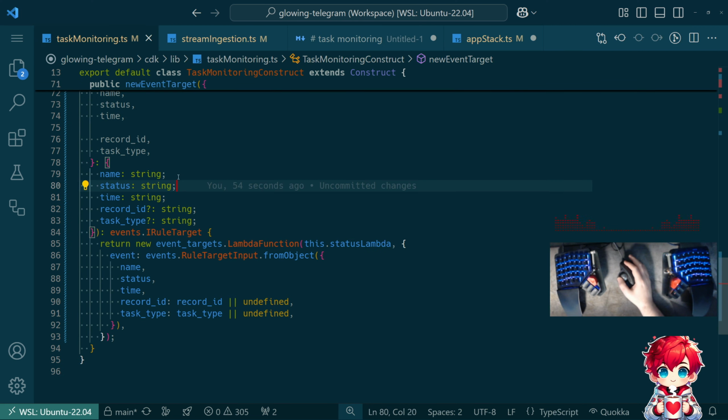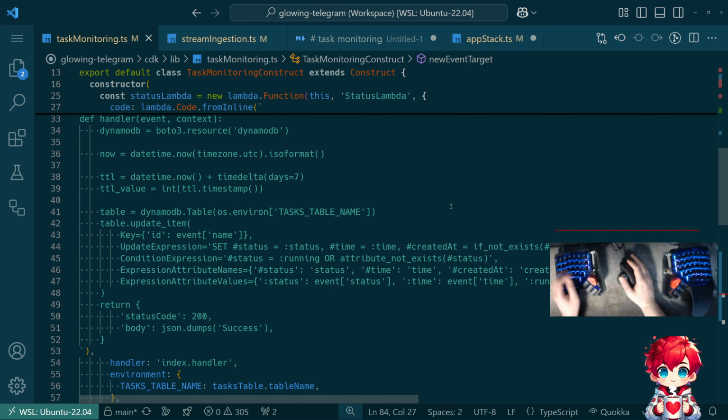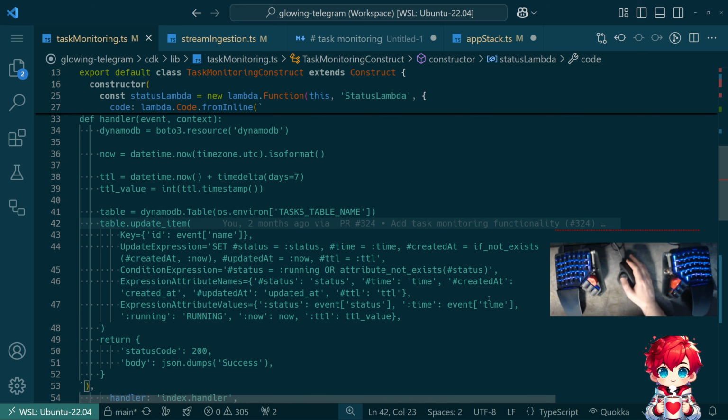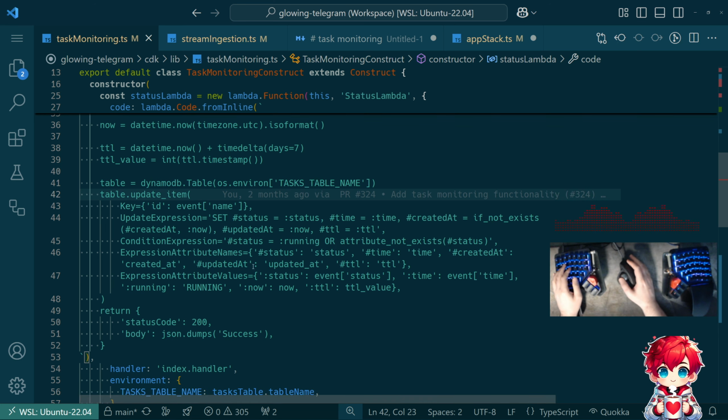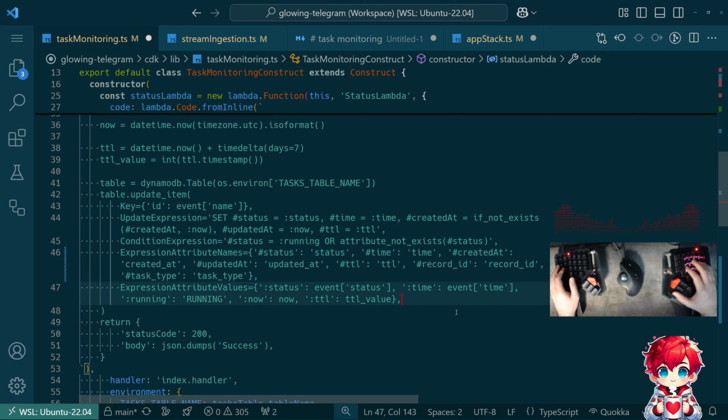So, one, these types represent just how to get to the data element in the event rather than anything about the type of the data in the event. We're going to get that, though. We're going to pass it. Oh, yeah. So we've not talked about, we need to update the Lambda. Yes. Also, can I have word wrapping? There we go. So, we have status, time, created at, updated at, TTL. The other things are record ID, task type. Very good.